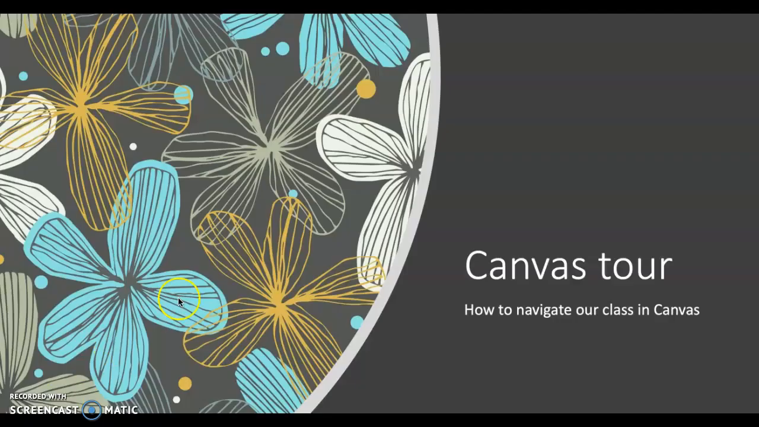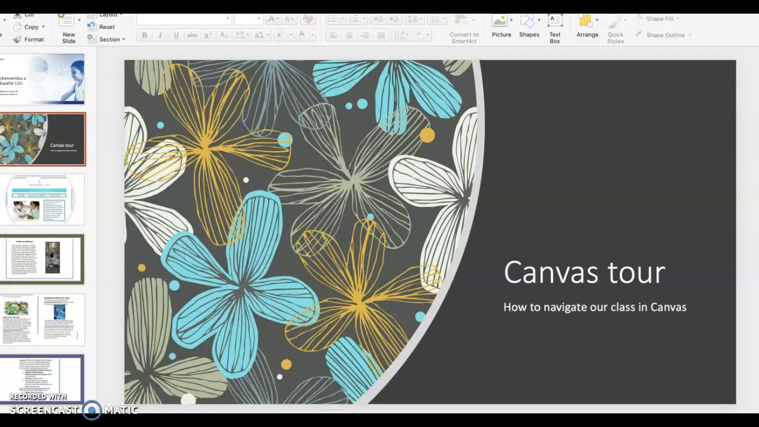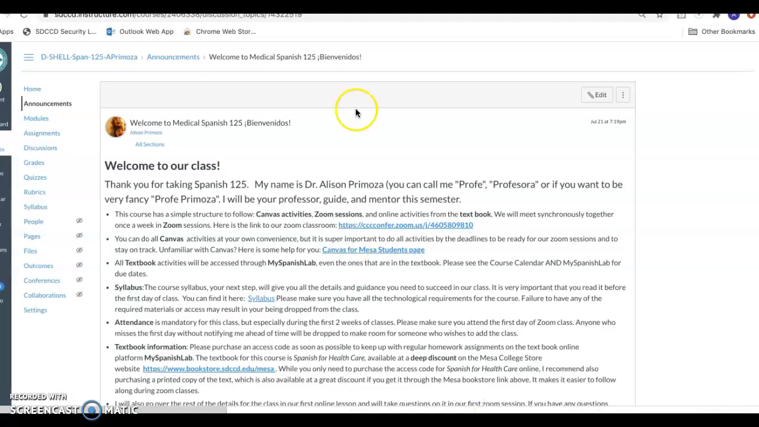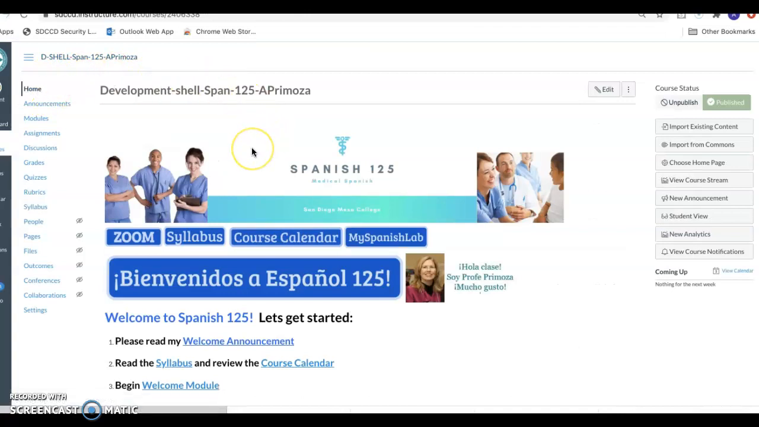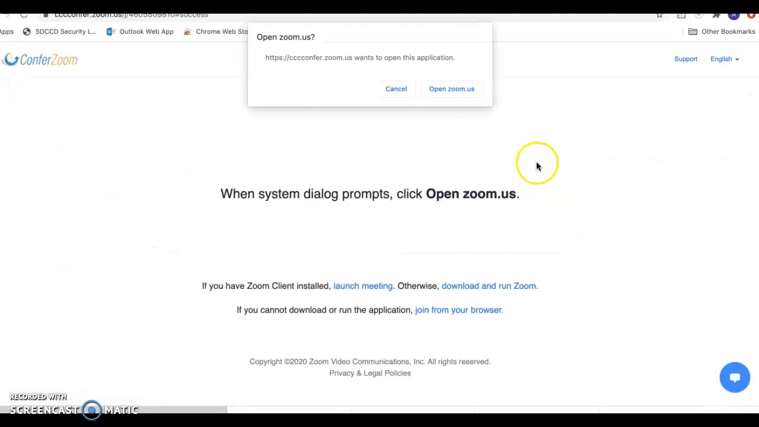So we're going to start out by taking a Canvas tour to show you how to navigate our class in Canvas. So let me go to the internet and show you how that is going to work. Let's go to our home page. This is the home page for our class, and as you can see, it has several buttons here that are links to different things that you need to take this class. One, this is the Zoom link. It takes you to where our Zoom classes will be held. So you just click on here and open Zoom.